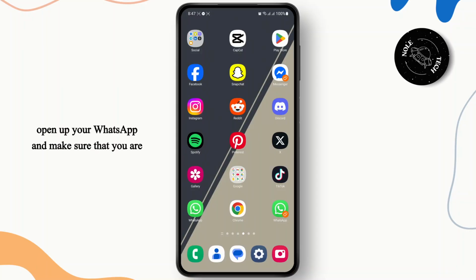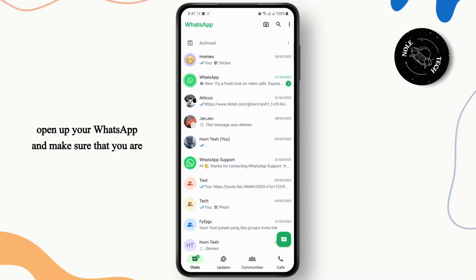First thing first, open up your WhatsApp and make sure that you are logged into your account. Before you do that, you could add the international contact to your phone's contact, but you could just directly add it to your WhatsApp as well and save it from here. So simply tap on the new chat option at the bottom right of your screen.